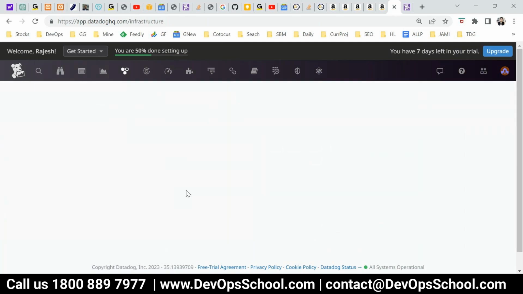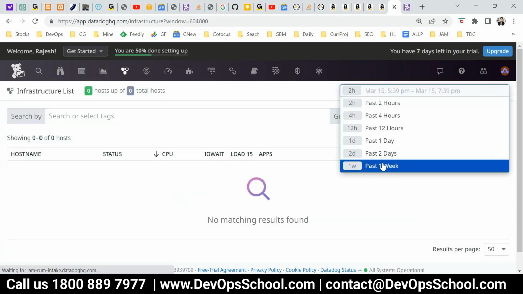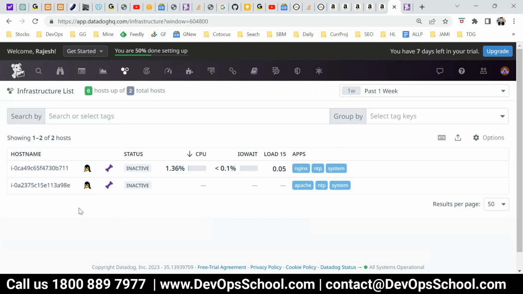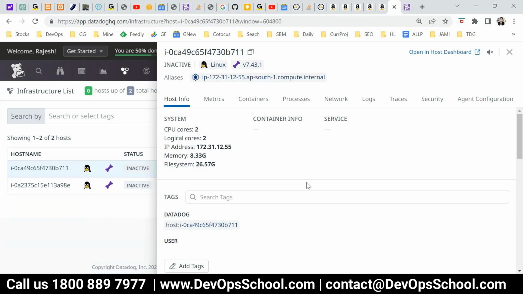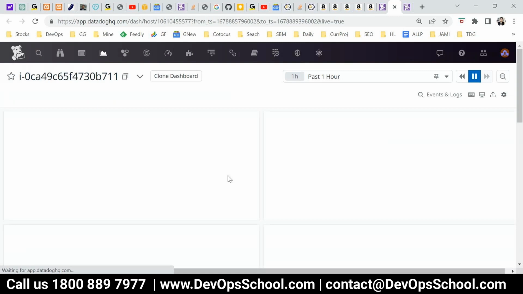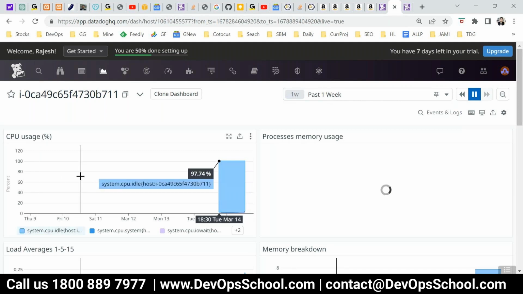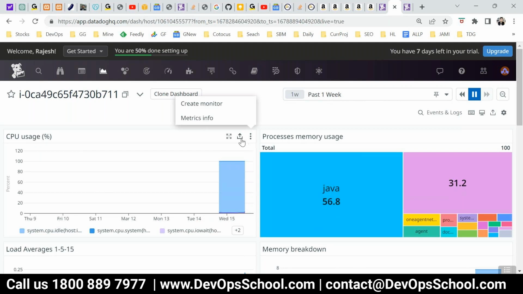Go for 1 week. These are the machines I've been monitoring. Let's say go to these machines and here open in the full dashboard. So I'm teaching you how to steal the widgets. That is something which you can do. Do you see this one? Data is yet to come because of this timeline, 1 week. Here it is. Now let's say you like this widget, CPU usage. So how do you steal it?